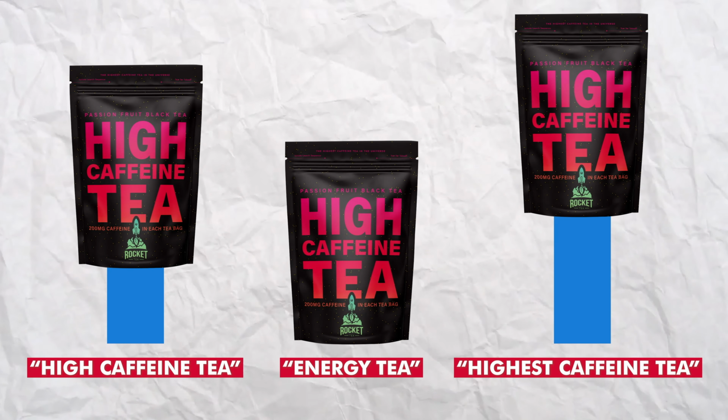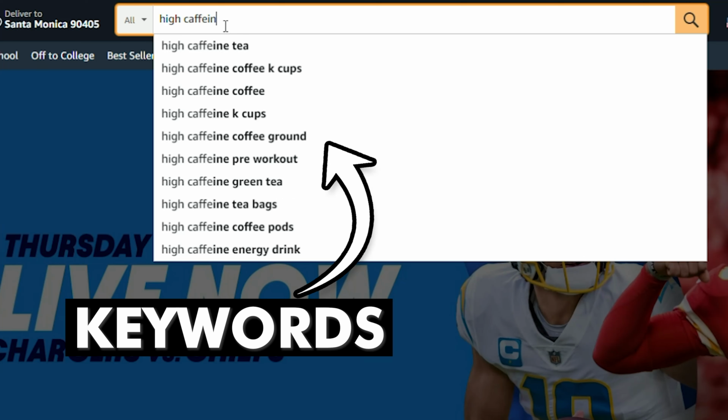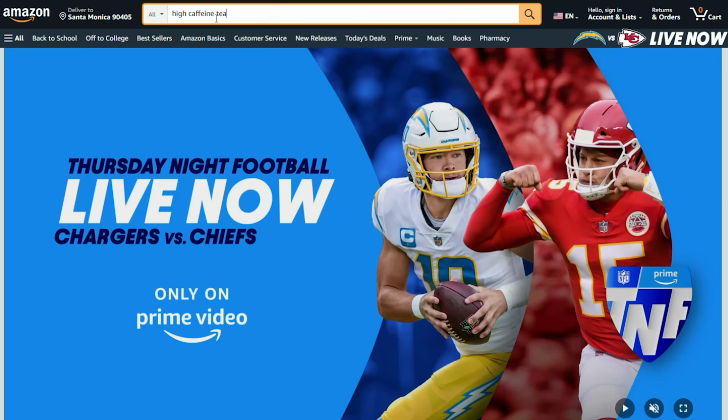This is the exact formula you can use to get your product to the top of the search results on Amazon. And success on Amazon is directly related to how well your product ranks for different keywords. And keywords are what someone types into Amazon when they're searching for a product to buy. And the way that Amazon works is people go to Amazon, they search for whatever they're interested in purchasing, and then Amazon's algorithm determines how relevant your product is to their search results.